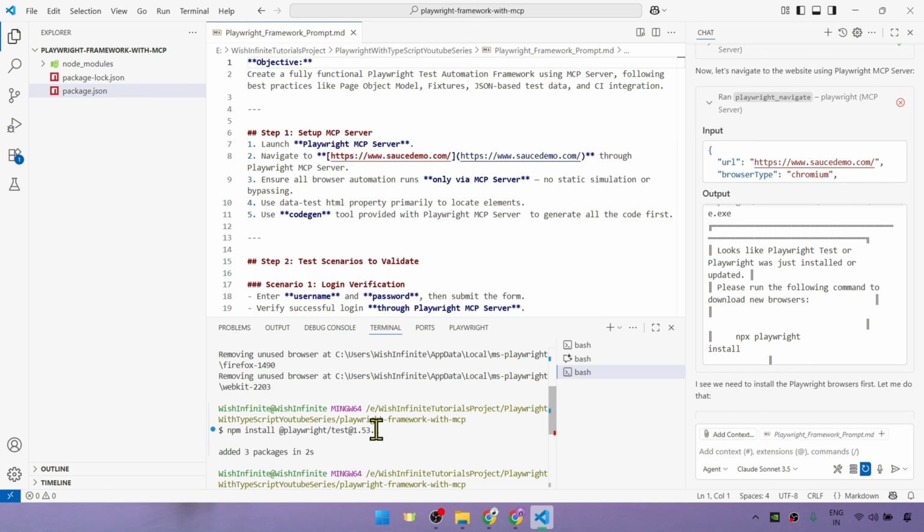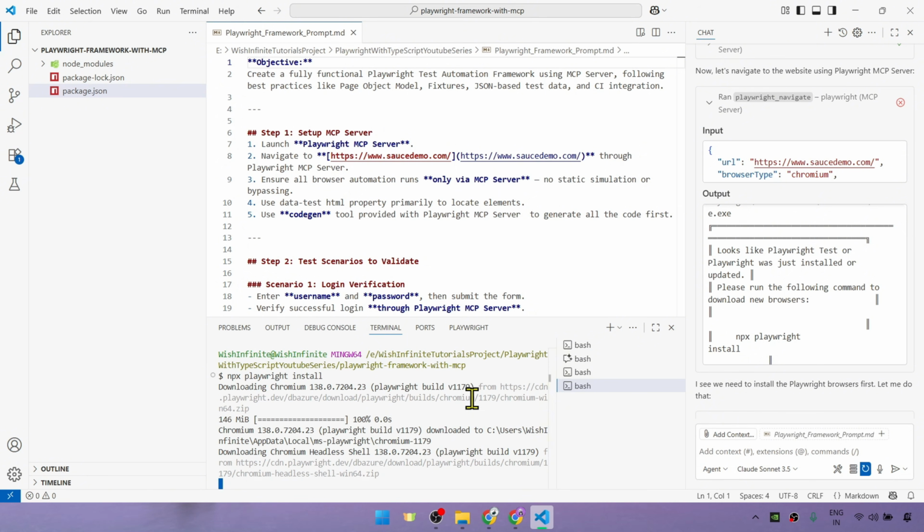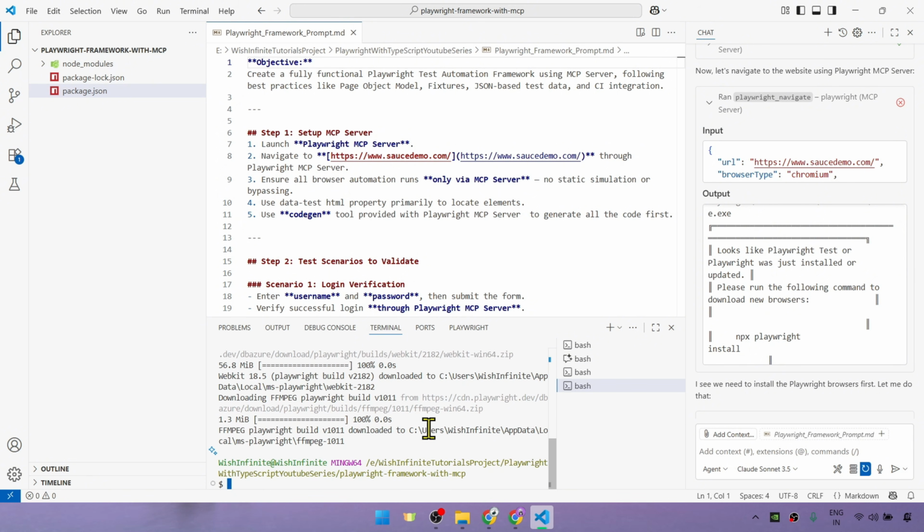Now we will install the Playwright browsers. For that, what is the command? The command is npx playwright install, which will automatically install Playwright browsers for this particular Playwright version. Let me open a new terminal, and here I will give the command npx playwright install. Now hit enter, and our Playwright browser installation has started. I will fast forward the installation of the browsers. Now our browser installation is done for Playwright version 1.53.1.